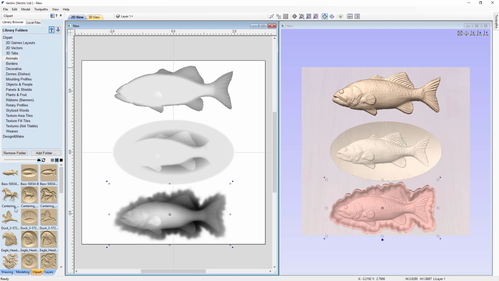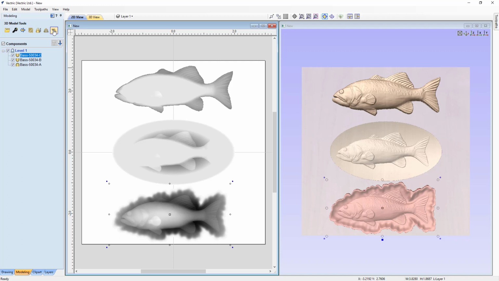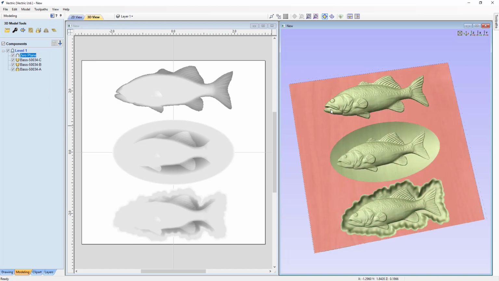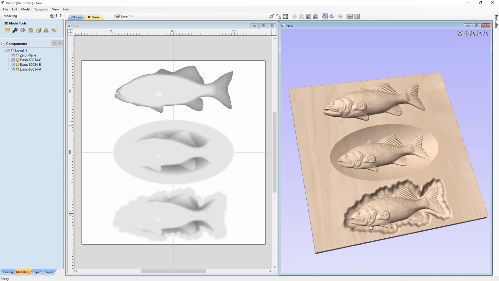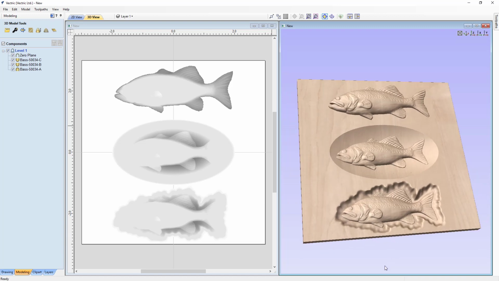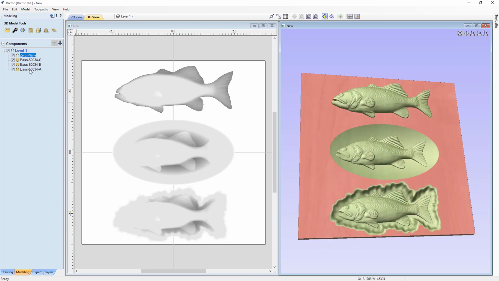If we go ahead and click on our modeling tab and add in a modeling plane, we'll see that in our 3D view, we'll also go ahead and hide our modeling plane, that we have the A version, which is raised above our modeling plane, the B version, which is in the smooth dish, and the C version, which is inside the sculpted edge. Now we can just go ahead and delete all of those.